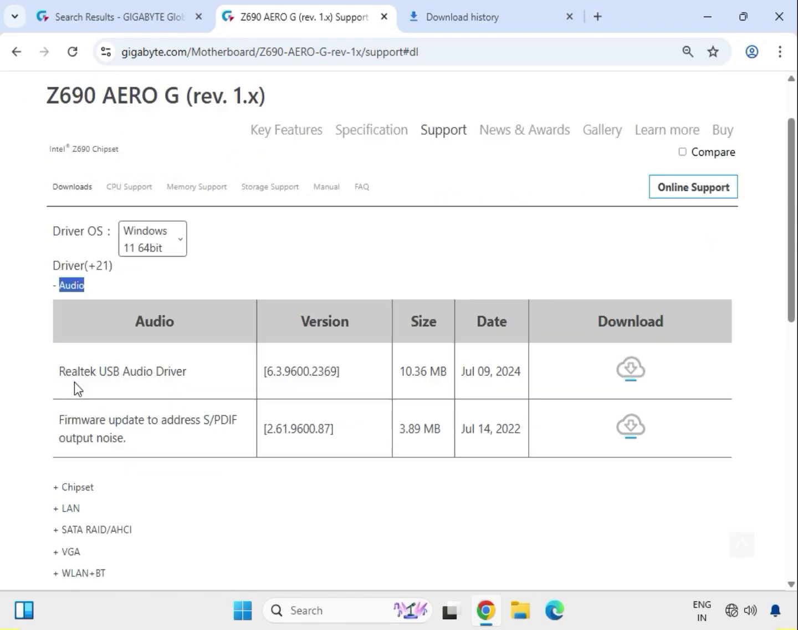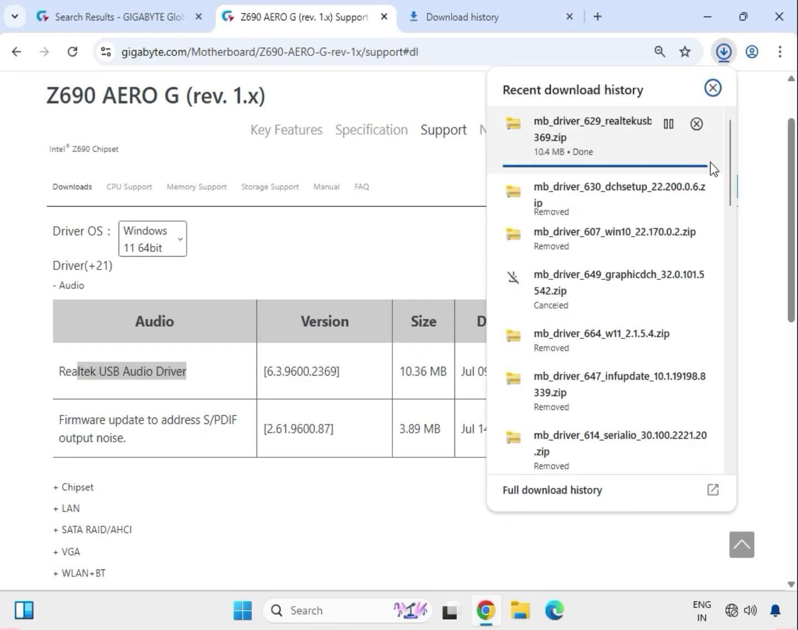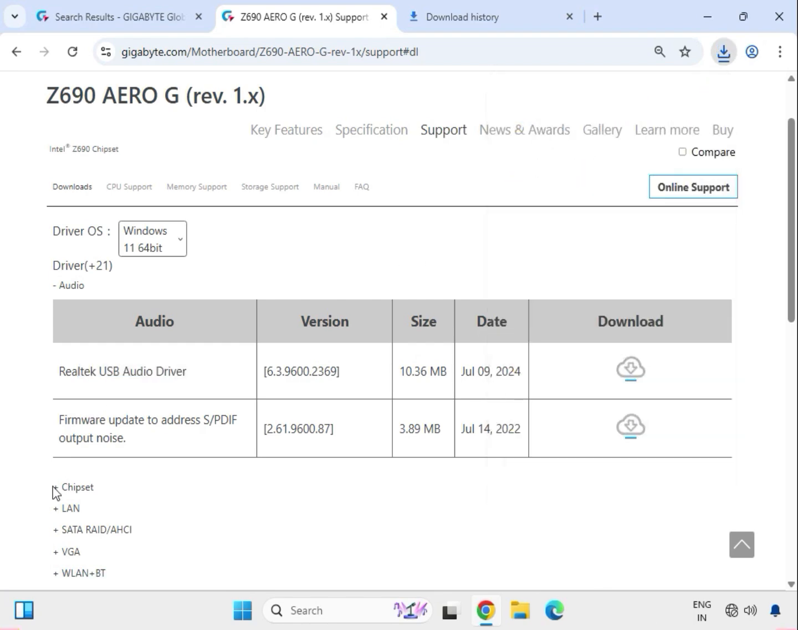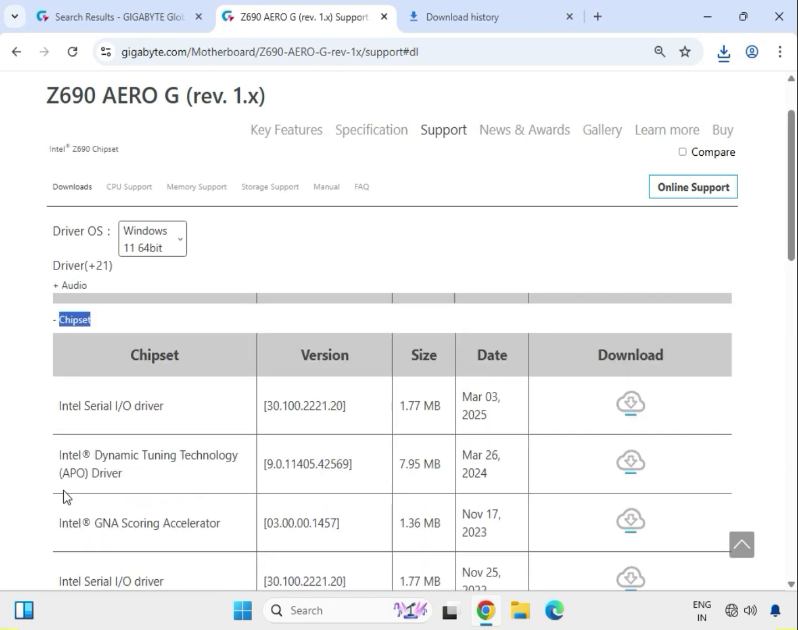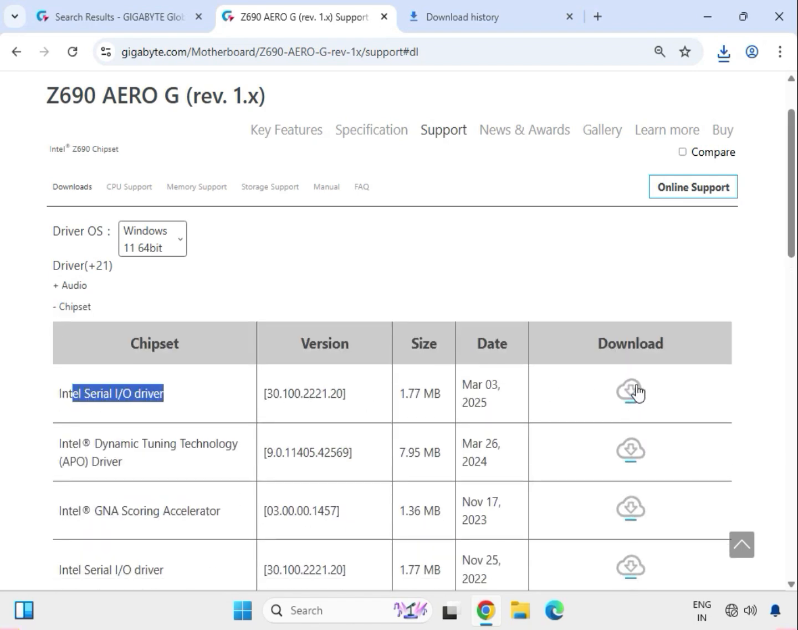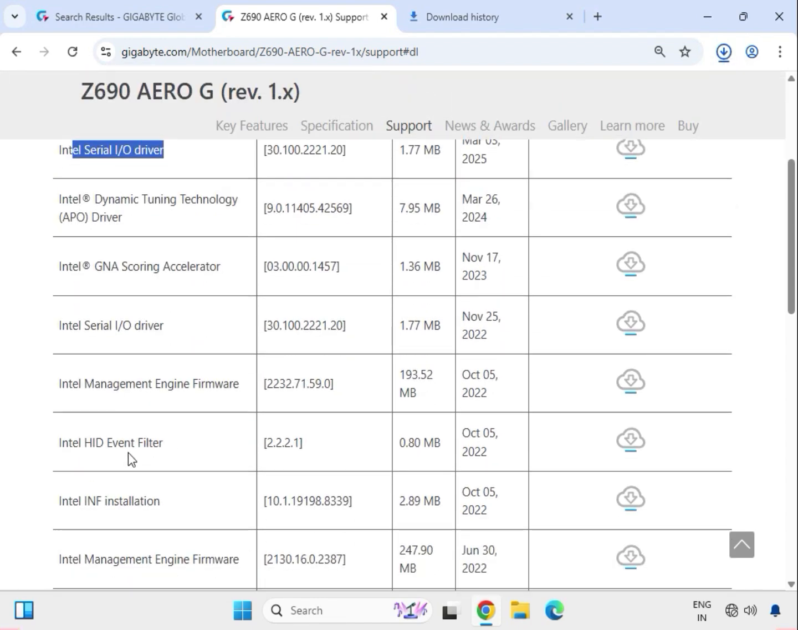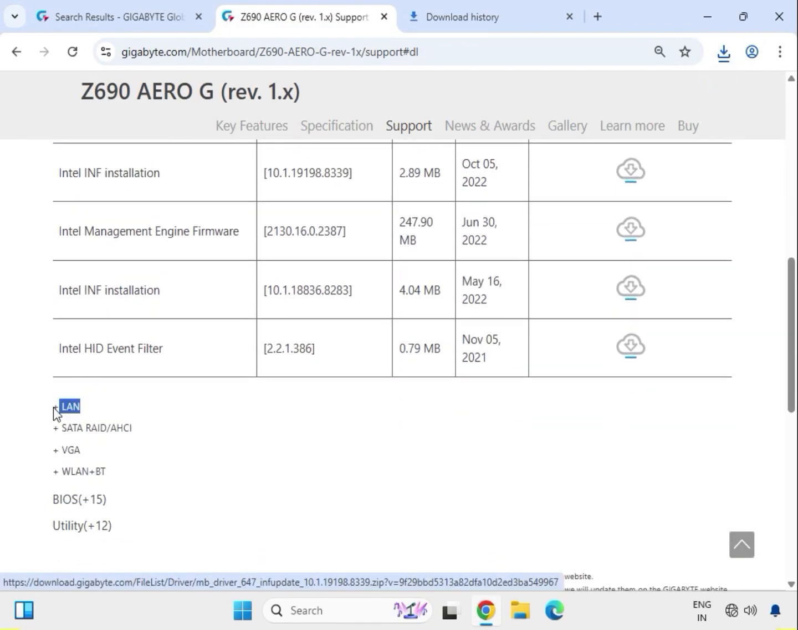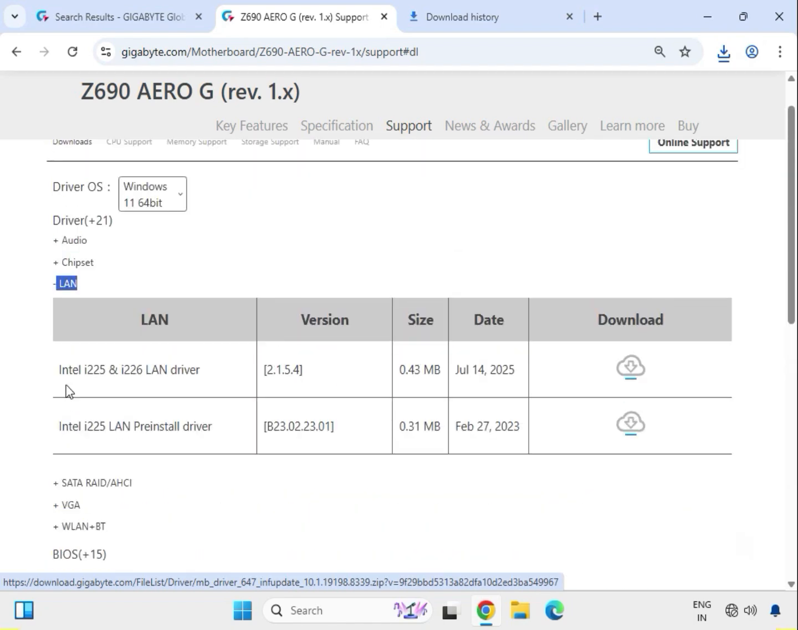So the audio driver, and click to download. It will start downloading in the download box. Then the chipset serial driver, and click to download. The INF installer, and click to download. And the LAN driver, Ethernet driver, internet driver, and click to download.